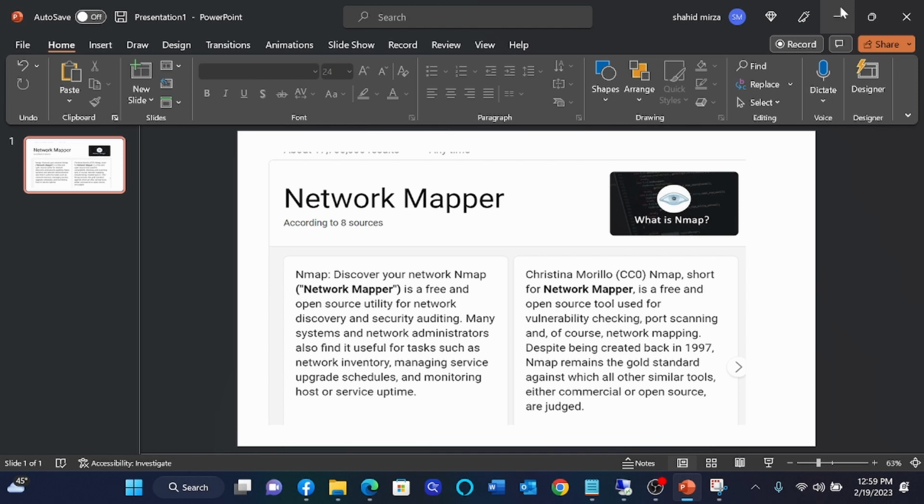Nmap, short for Network Mapper, is a free and open source tool used for vulnerability checking, port scanning, and of course network mapping. It was created in 1997 and has been pretty famous since then. Whether commercial or open source, either way you can use it.